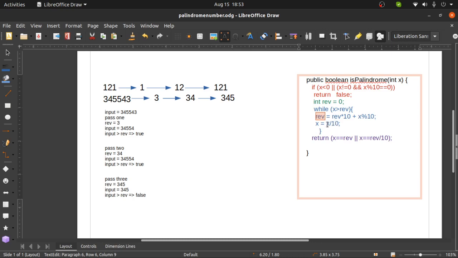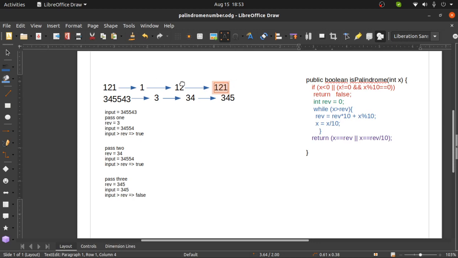x is 12 divided by 10 is 1. And reverse is reverse times 10: 12 times 10, 120, plus 1 modulo 10 is 1, and that will be 121. This is how we reverse an integer. When we reverse this number, it should be the same. Then in that case, it means it is a palindrome. That is the idea.